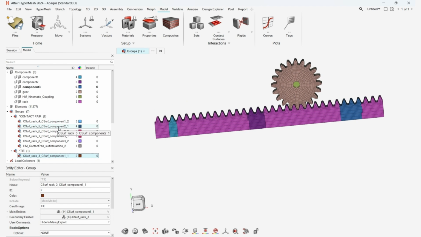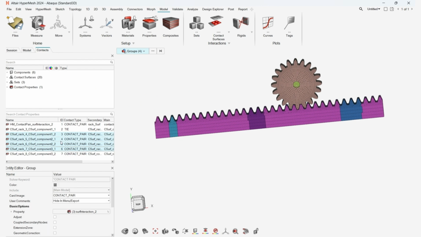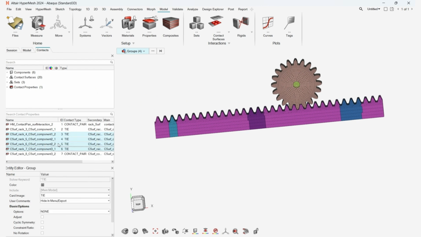So there is a very easy way. Just go to this contact browser. You can go to model here, and you can go to this contact browser, and here you will have a bunch of contacts. And suppose these three contacts I need to convert into tie pair. I can just right click and swap contact pair to tie. So this has converted to tie.